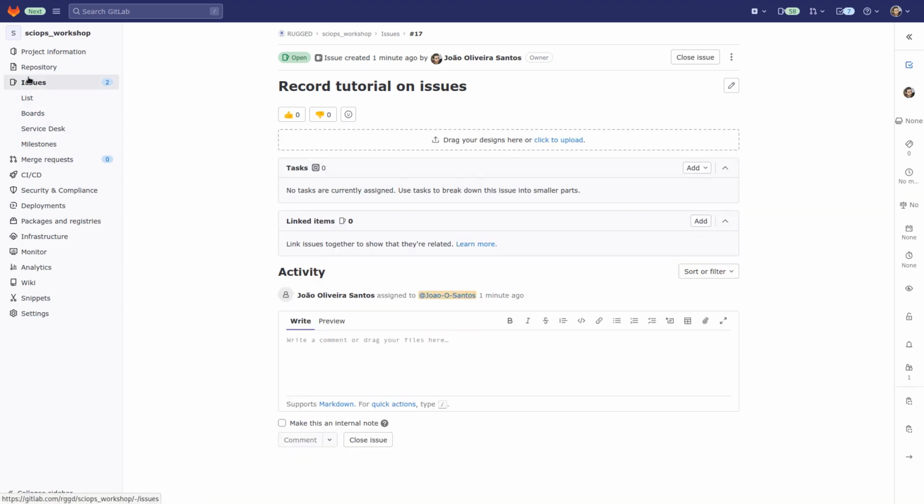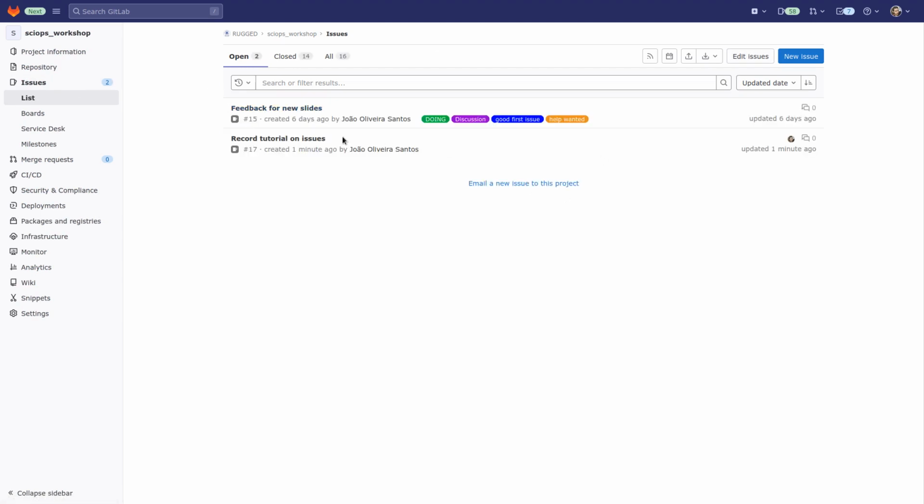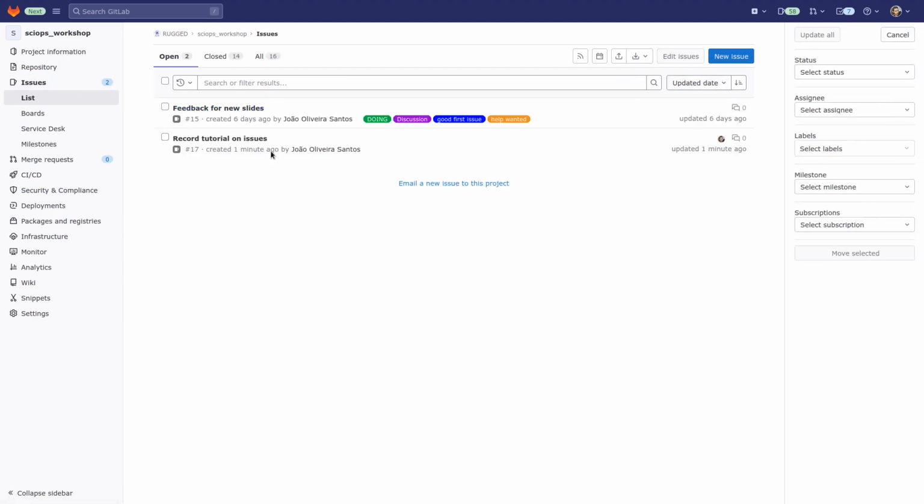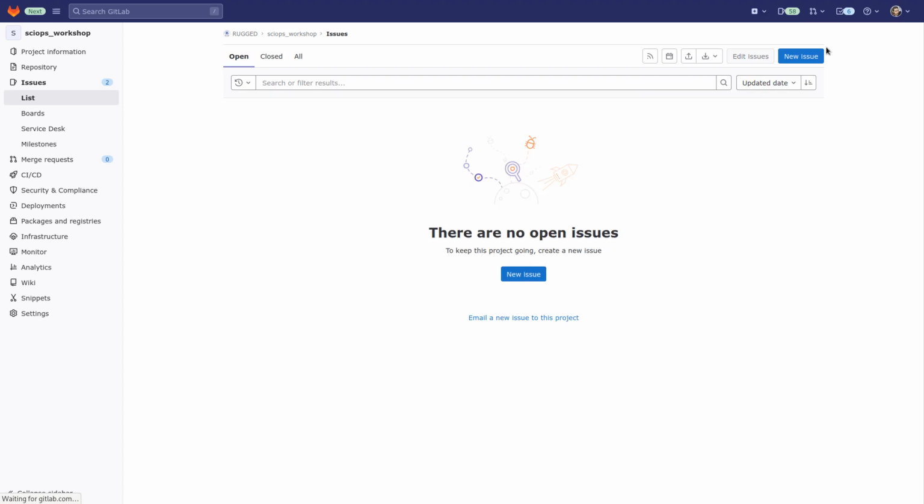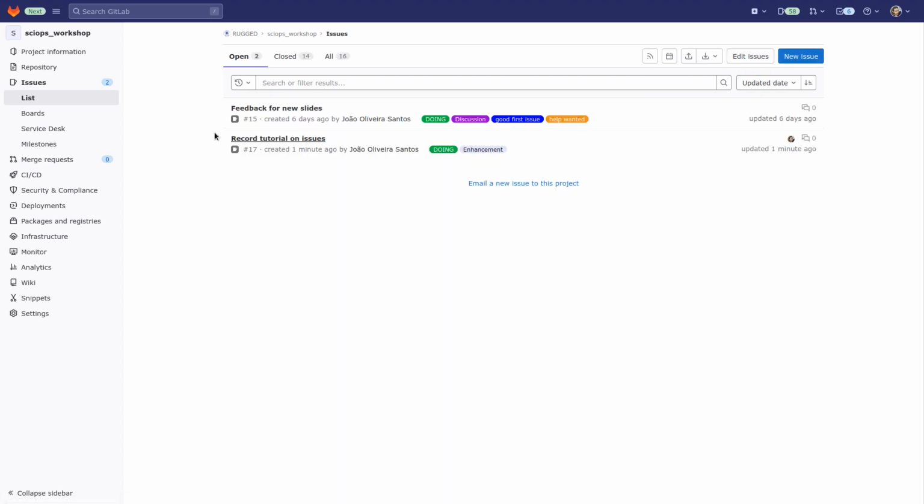If you notice, I have forgotten to add a label to the issue. So let's say I want to edit. One of the ways to edit is to select the issues, and you can edit multiple issues at the same time. We can add some labels. We can say this is an enhancement, and it's something we're doing. So we update it, and we have recorded the tutorial.